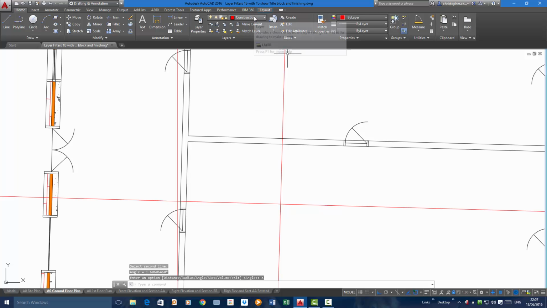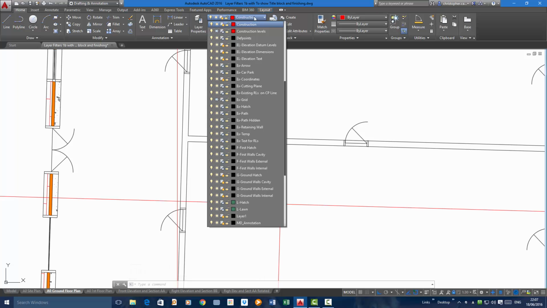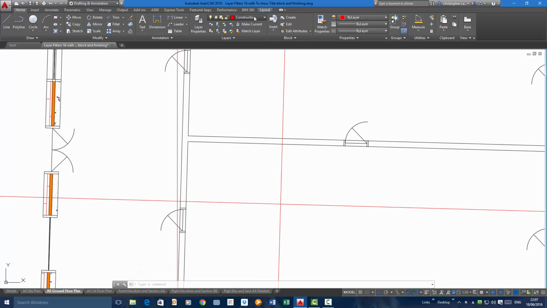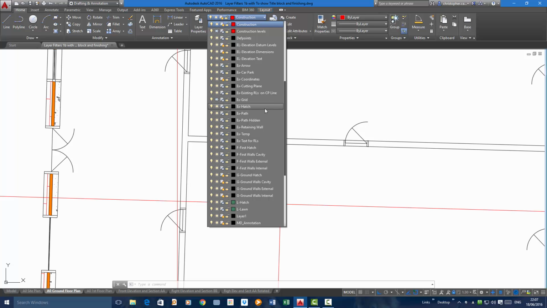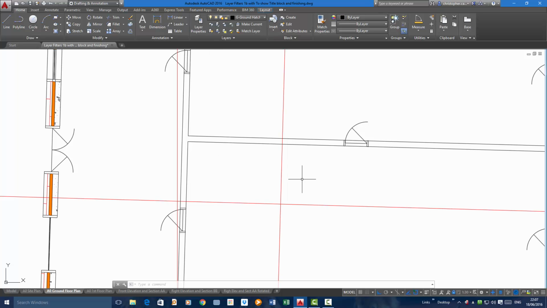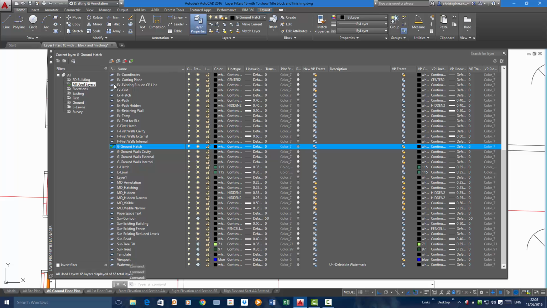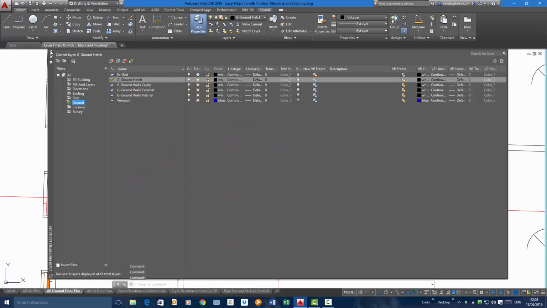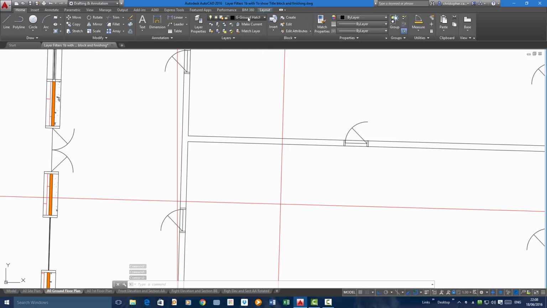And I'll now freeze the construction layer. I'll have to change into another layer. Any old layer will do. I'll go into a ground floor layer, my G ground floor. Layers, I'm in the hatch layer, not a good one, that is it. Let's activate the ground filter. And I'll select the ground walls internal line.